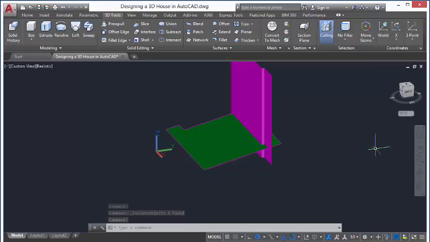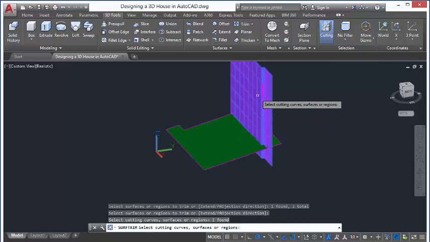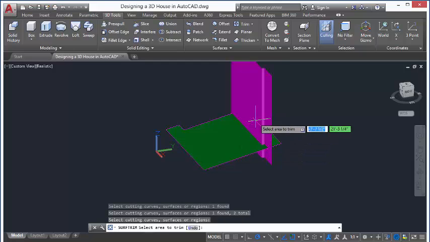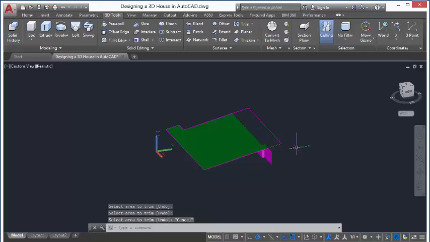Go to the 3D tools tab, surface panel, and click the down arrow against trim. Select trim. Select the 2 surfaces and press enter. Select them again and press enter. Click to get rid of the unwanted area. Press escape.